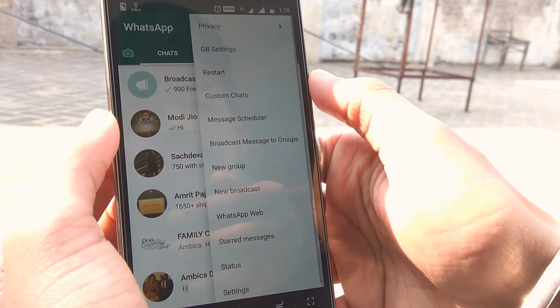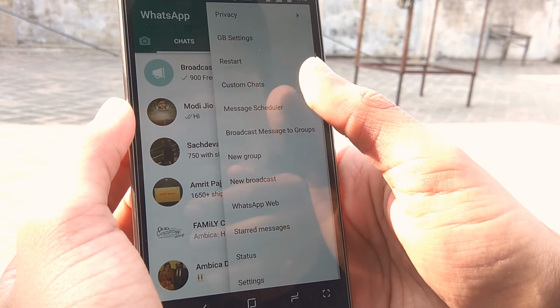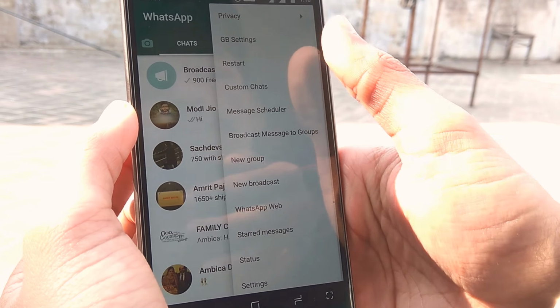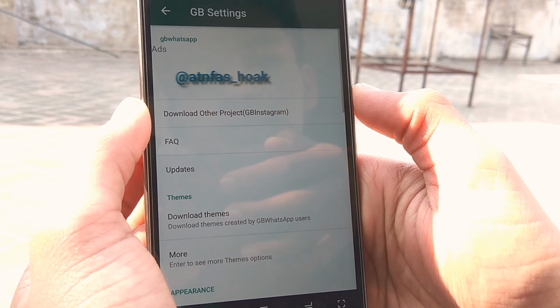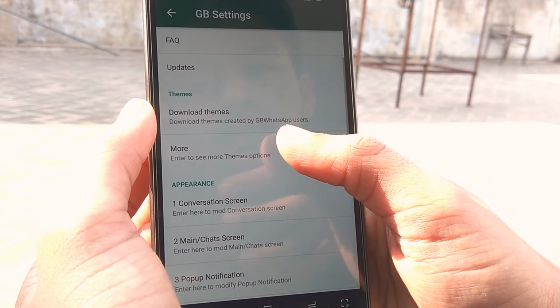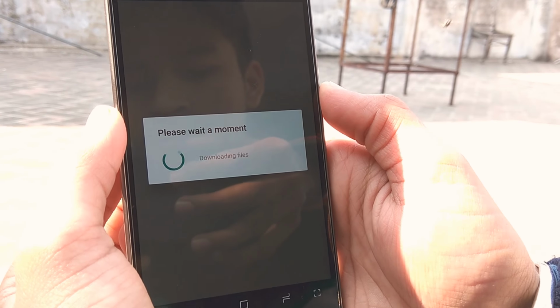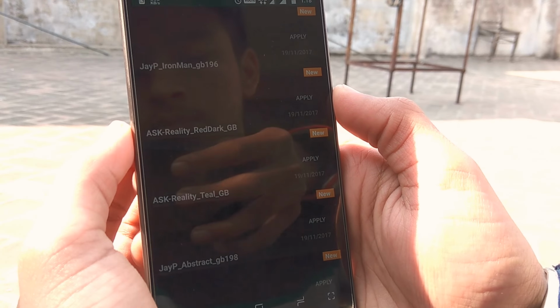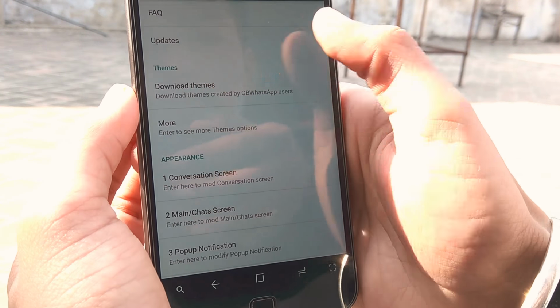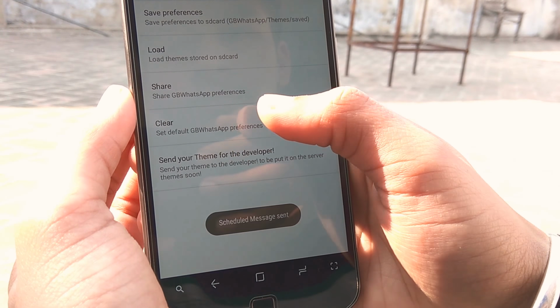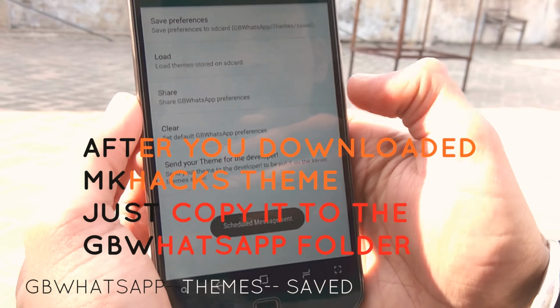So here you can see the GB WhatsApp settings. Just click on it. And here you can see so many options like updates, themes. If you click on download themes, there are so many themes that you can download and apply. So if you want my theme, just download it from the description, called MKHacks theme.